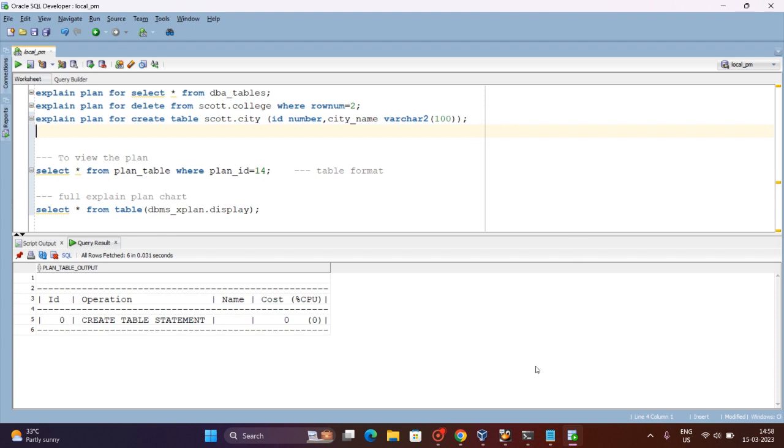So guys, in this way we can use the explain plan statement for getting the stepwise optimized plan to execute a query on the Oracle database.